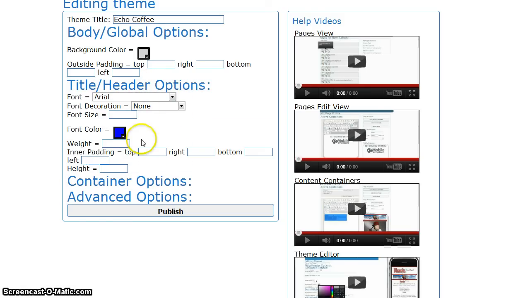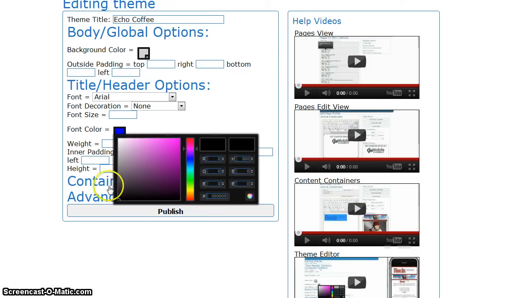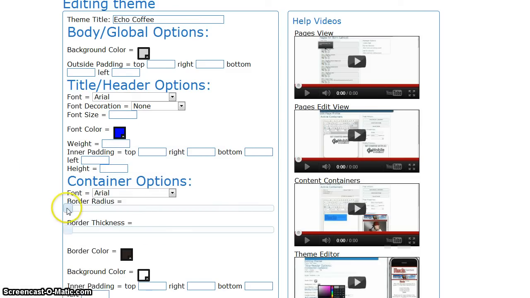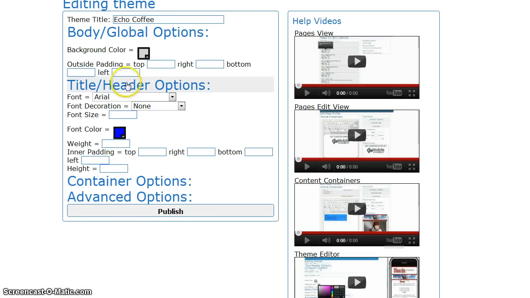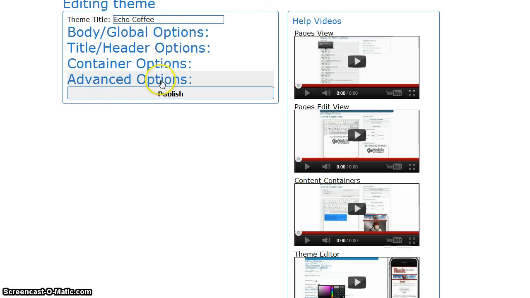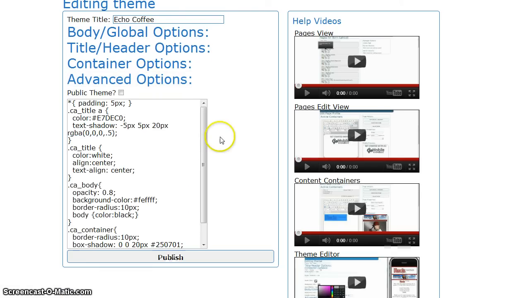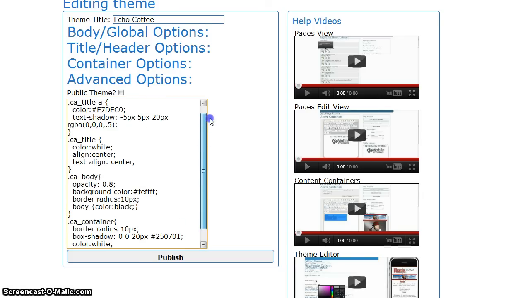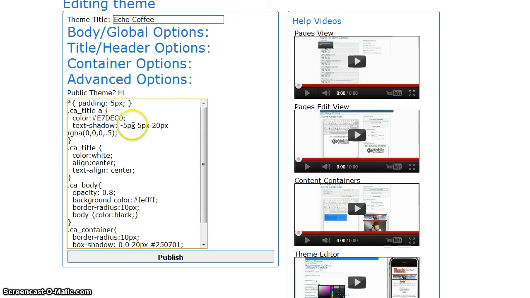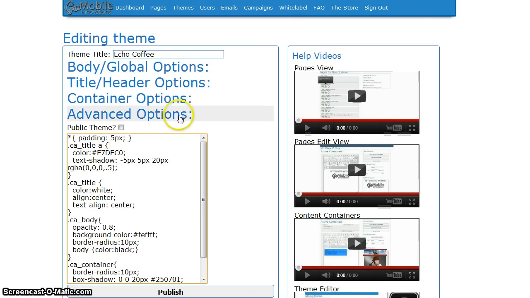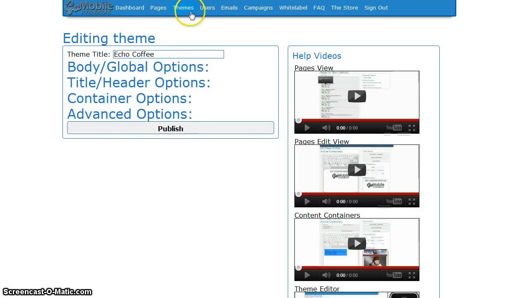You can edit the header font styles, sizes, and everything like that here, font colors. You can edit the container options, change the border radiuses of the boxes, change the thickness of the border, change the border color, change the font within the containers, etc. Or if you are a developer or advanced and know your stuff as far as style sheeting is concerned, you can click advanced and actually edit the style sheets directly. There's a lot of things you can do here. For instance, they are adding a text shadow to the title. So if you know code, you can get in here and do it to your heart's content.